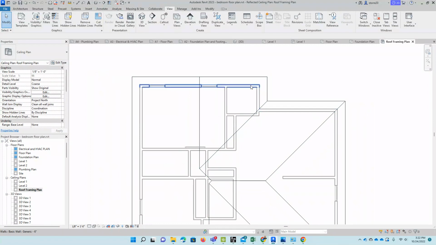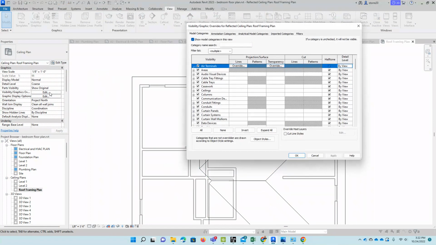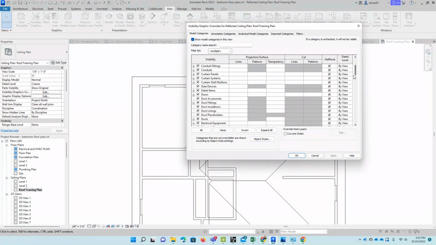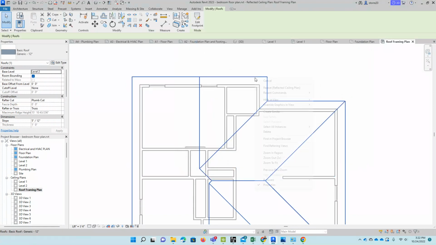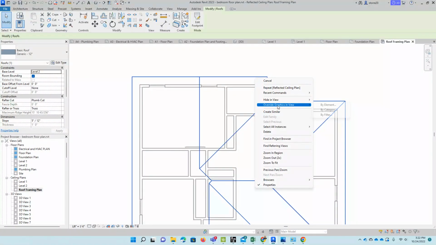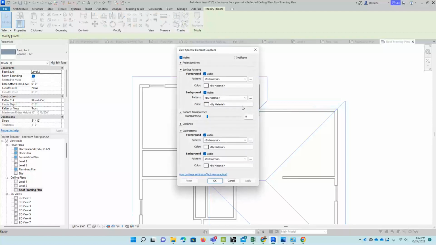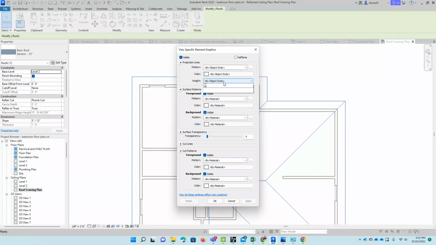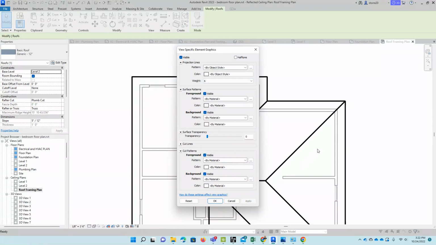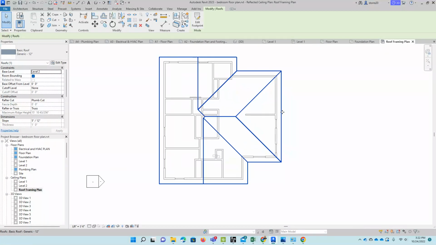And the other thing is I want these lines to be darker. So I want to change the weight of the roof. I'm going to go back to the visibility graphic overrides, and I can change that here, or I can select the roof, right click, and override graphics in view by element. It's kind of the same thing. I'm going to go to the projection lines and adjust the weight of the projection lines, which is the roof. I'm going to make that maybe a weight 6. Apply that. There we go. Well, that might be a little bit too much. Okay, we'll leave it like that for now, and then hit OK.